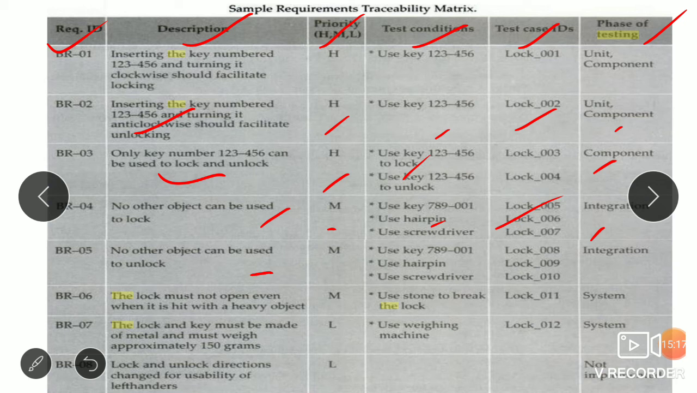Next, the same thing, but here we are using this for unlocking, and it also has the medium priority, and we are using the same test conditions, and three test conditions we are going to use. That's why three test case IDs, and this one also we are doing at the integration level.